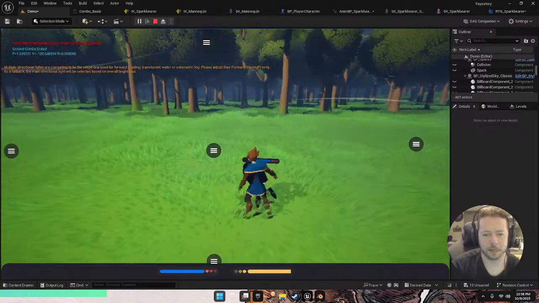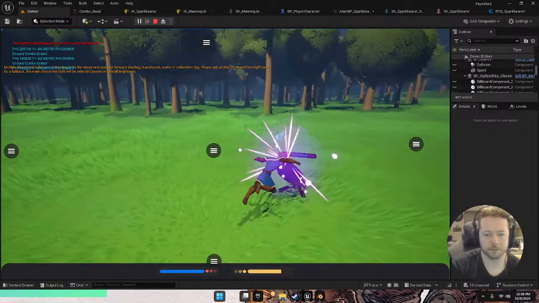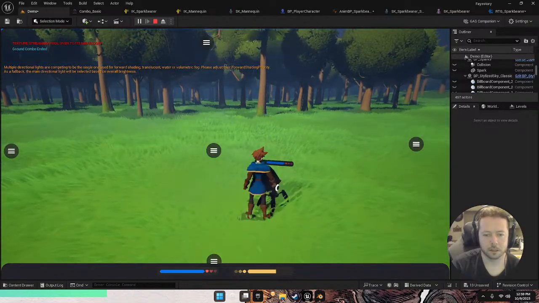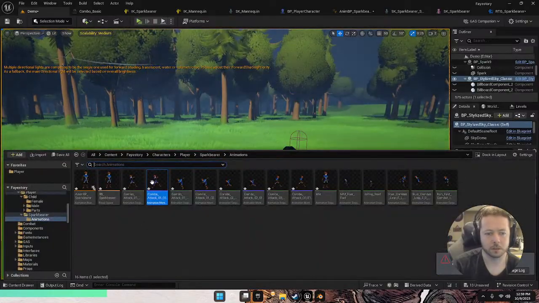Okay, so it looks like my combo is correct, but the character's still sliding forward. Not a huge deal. I'll just enable root motion on those montages. Or disable it or whatever.